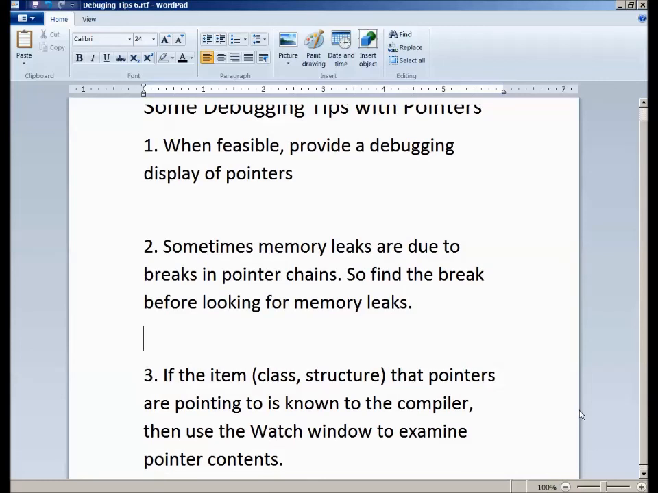And finally, notice that if the item has pointers and they're pointing to something that's known at compile time, we were able to use that watch window and just expand the pointers because the compiler knew what it was, and that means we didn't have to mess around looking at watch window memory windows with pointers stored in reverse order.